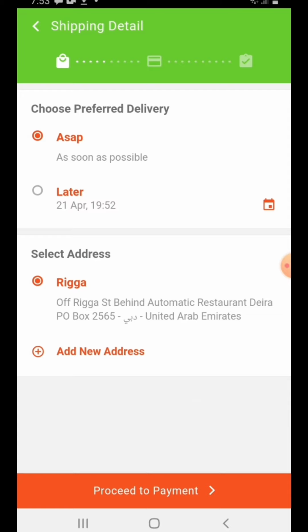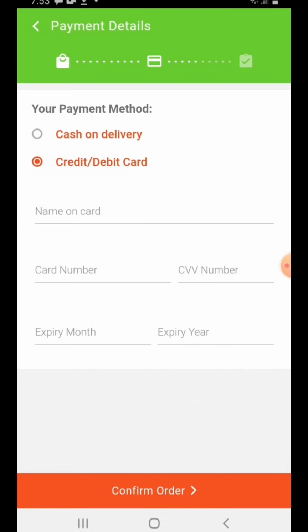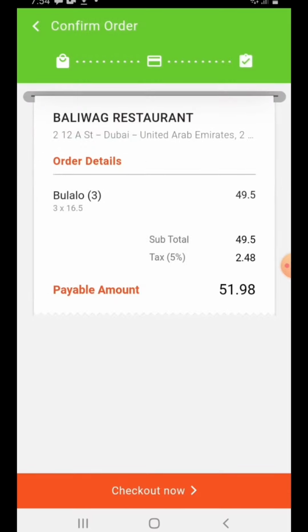I will accept it to payment. I will pay now. My payment method: cash on delivery or credit. Actually, I have cash. I will pay cash. Okay. If credit, you should put the number of the card and everything, the CVV number, and the period of your card, which month your card will expire. Then I will go to delivery, cash on delivery.